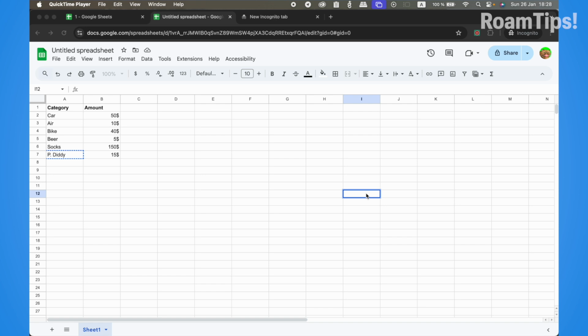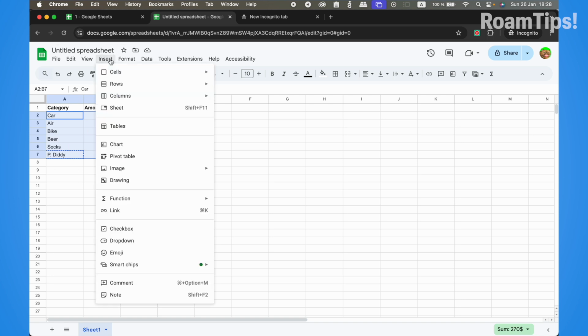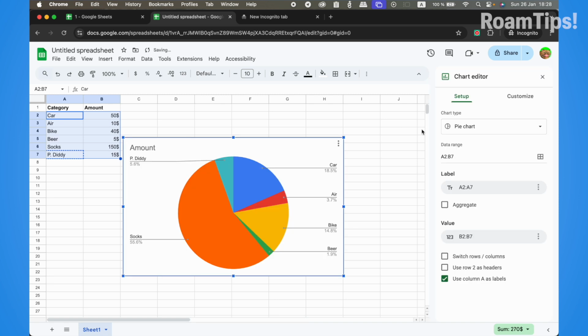I'll show you how to do it. First, open Google Sheets and create a new project or open your old project. Add category and amount: car, air, bike, beer, etc. Click on car and press Shift on your keyboard and click on this. Select all categories and amount and click on Insert and click on Chart.